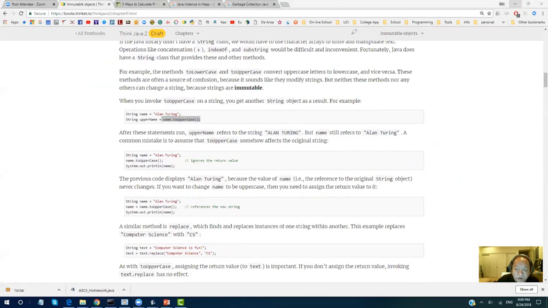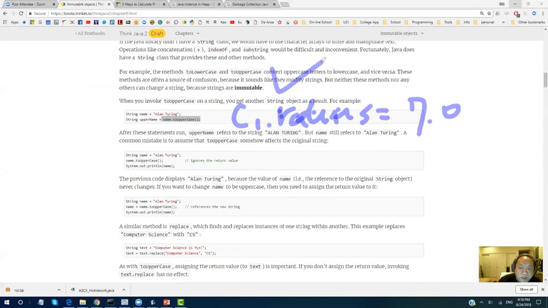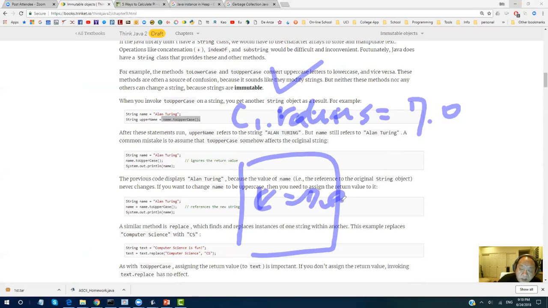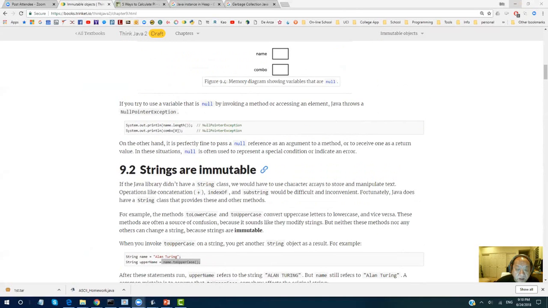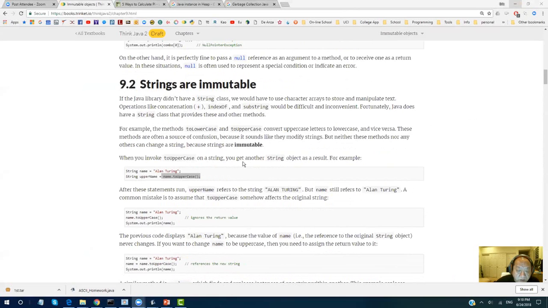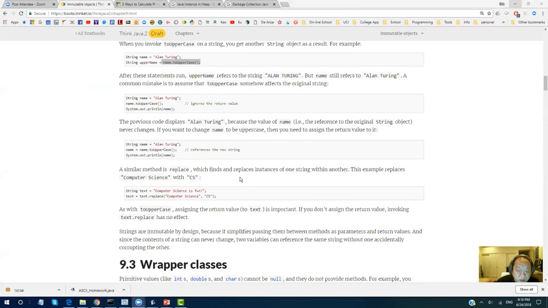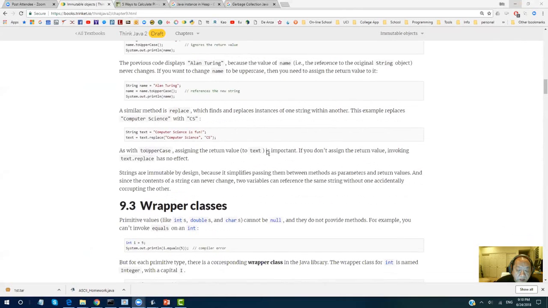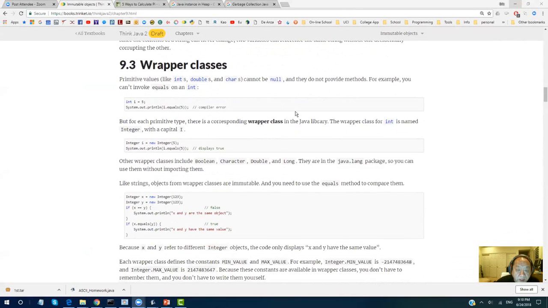But if you do C1.radius equals 7, that is changing the content, the body of C1. The radius got changed to 7, so that is changed. But for something like a string, you can never change its object, its body. That's called immutable. You can generate a new string, but that's actually a new one.